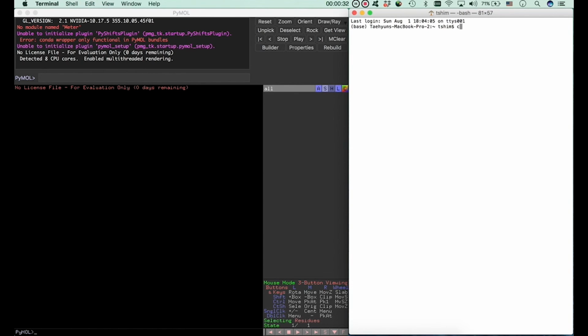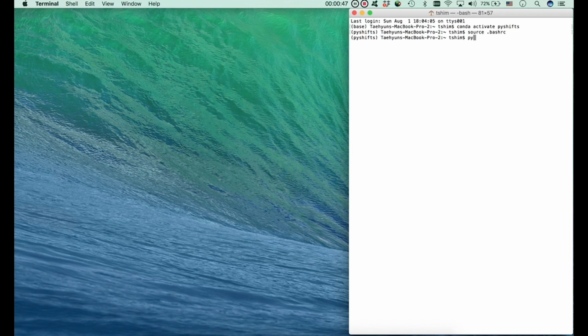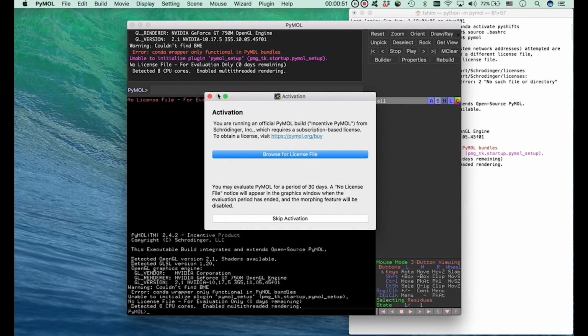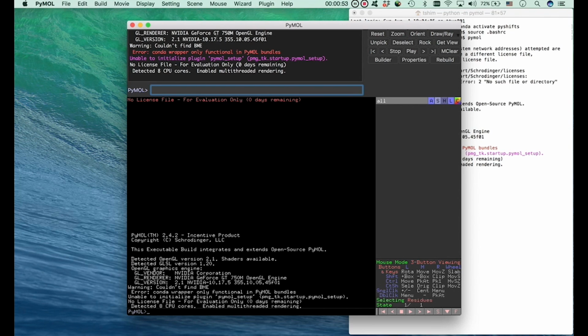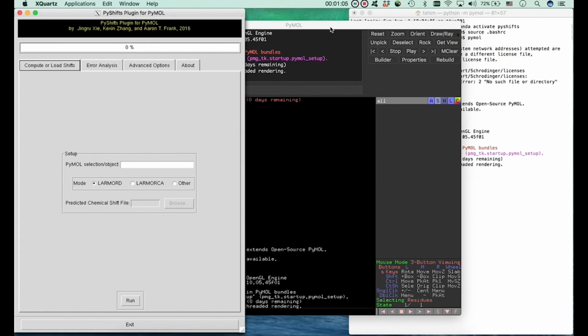conda activate PyShifts. And then we're going to follow it up by writing source .bashrc. And now when we close out of PyMol and we reopen it, what we've done is we've activated the paths and the environmental variables necessary in order to run PyShifts. And so now we see when we go to legacy plugins, PyShifts actually pops up, and once we click on it and let it run, we see that PyShifts now is able to run smoothly.